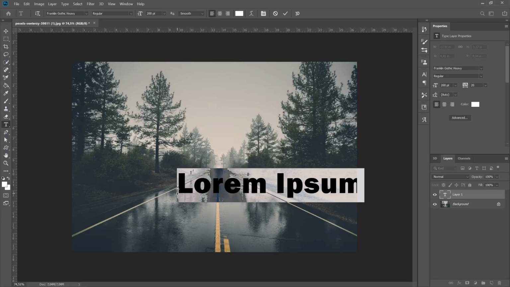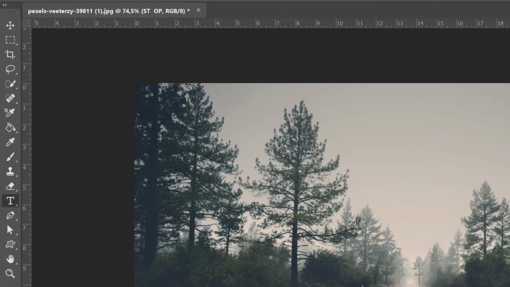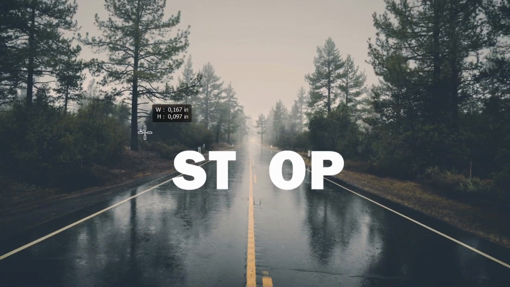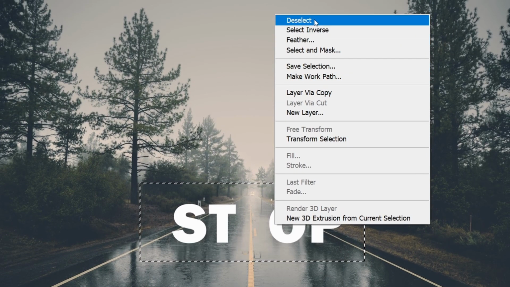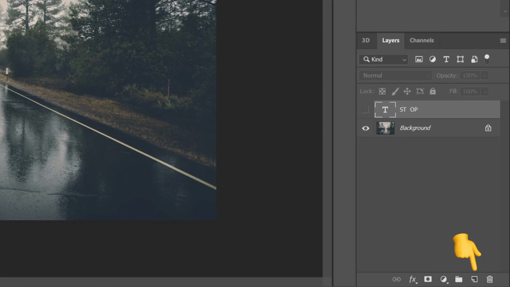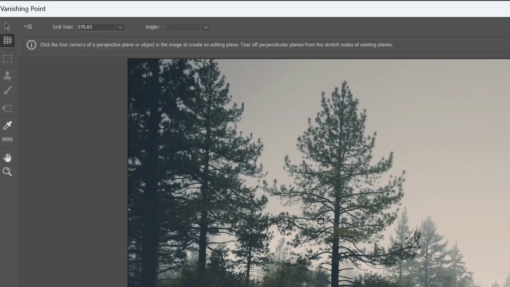First, add some text. I also add a little bit of gap in the middle of the text. Choose the rectangular selection tool and make a selection around the text. Copy and then deselect it. Hide the text layer and add a new layer. Go to Filter and click Vanishing Point.